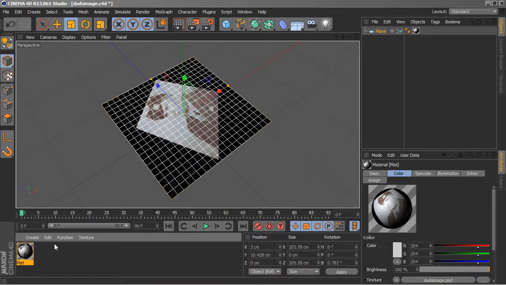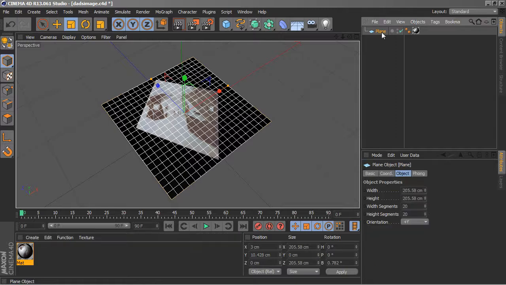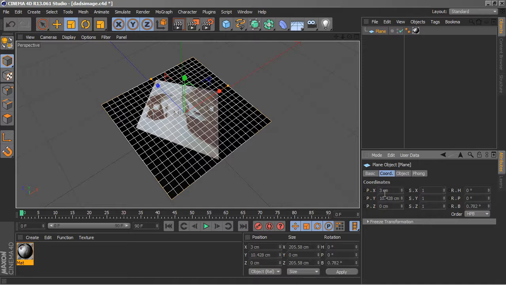What I did was I brought the image and placed it onto a material, and I created a plane and dropped the material onto the plane. And I've already set up the positioning of the plane to correspond with the positioning of the dog tag that I'm going to be placing my dad's image on.